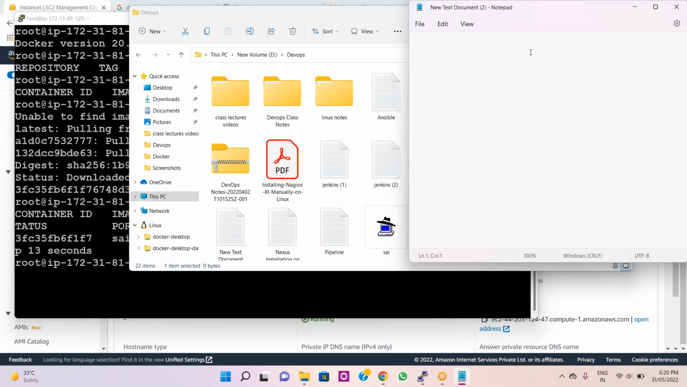There are different types of registries available. One is Docker Hub. Docker Hub is the official registry to store images. Along with that, we have ECR, the second one. In AWS, this is one of the services, guys. ECR stands for Elastic Container Registry.